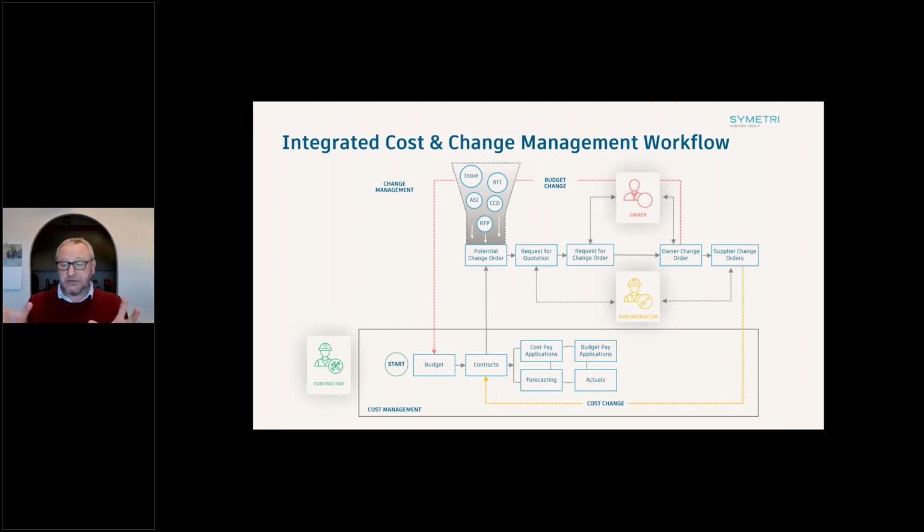The change management takes us through the entire life cycle of any potential change. We call them lots of things in the UK. Potential change orders, we call them change orders, contract variations, variation orders.